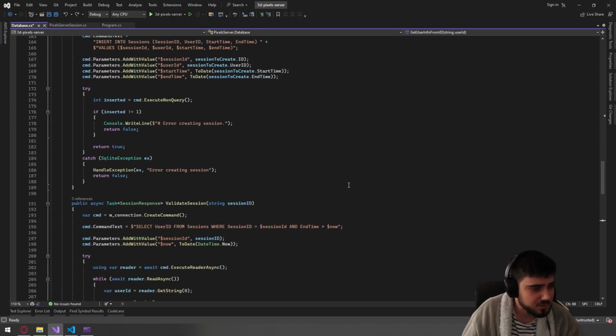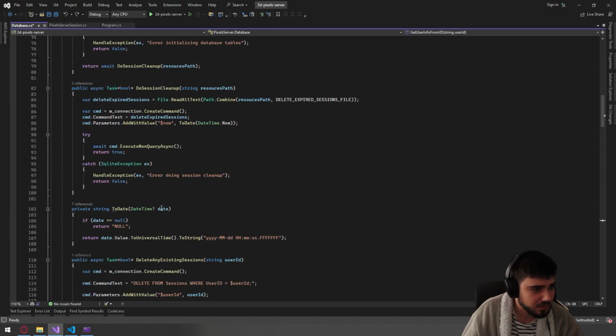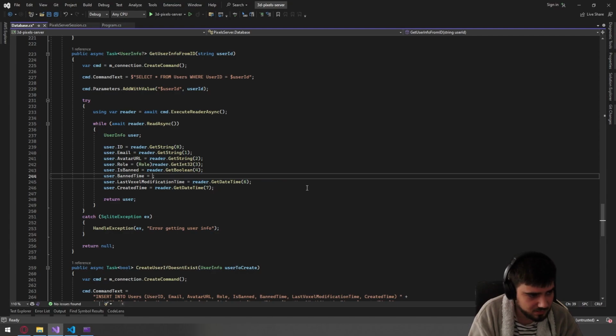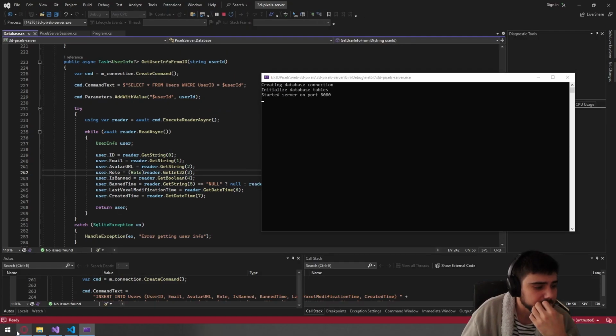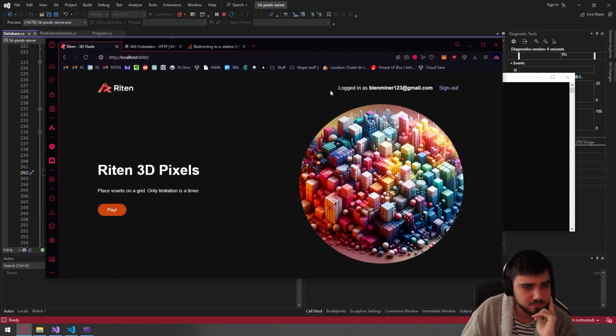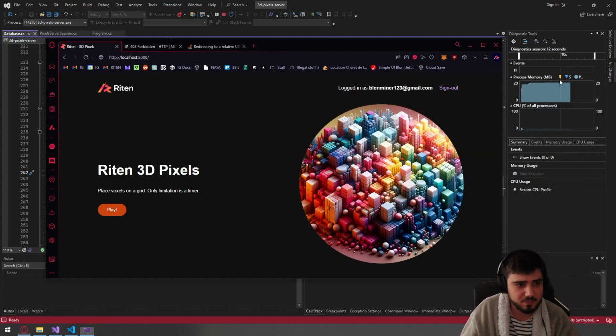I know I had a thing to convert to a date. I can just maybe do something along the lines of read string, get string 5, if it is null, then null. This might actually work just like this. Let's see. Hey, look at that. Awesome. So logged in as my email. Yeah, I think we're gonna leave this at this.